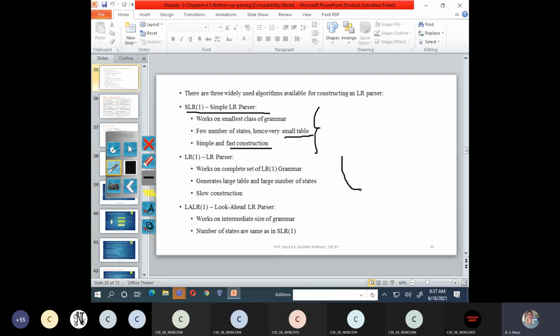After that we go to the second one, the LR(1) parser. It works on the complete set of LR(1) grammars and generates a large table with a large number of states. Compared to the first, it is a slow construction, and there is more complication that comes with this LR parser.